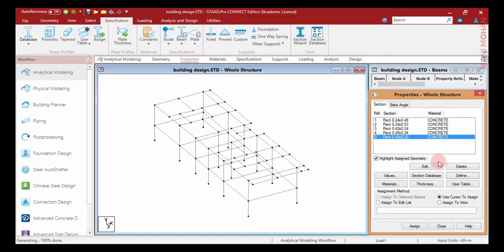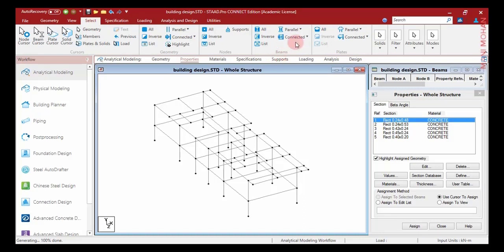Click add. So all the properties have been defined. What we have to do is assign the properties to the columns. So first let us assign this property, that is the 240 by 480 size column. For that I'll go with select under beams parallel to Y.